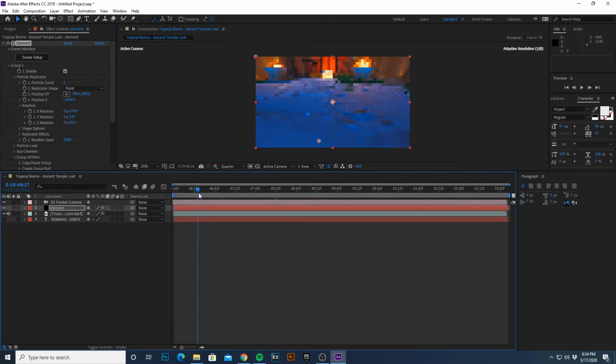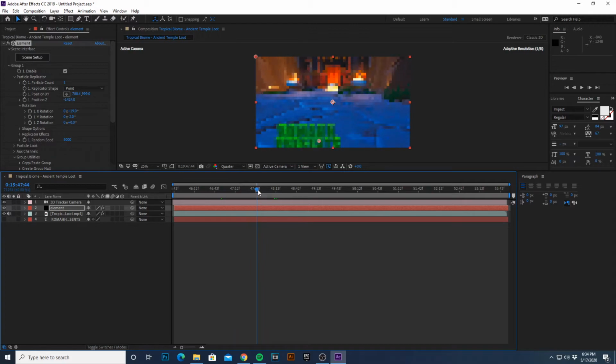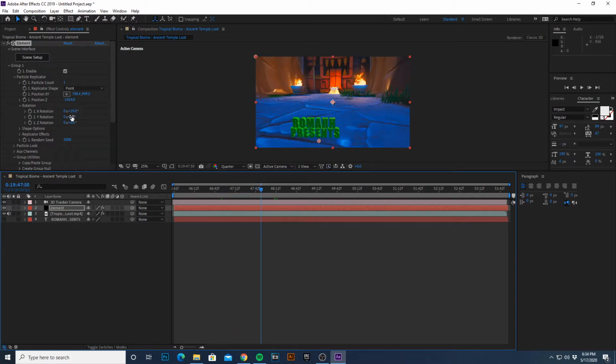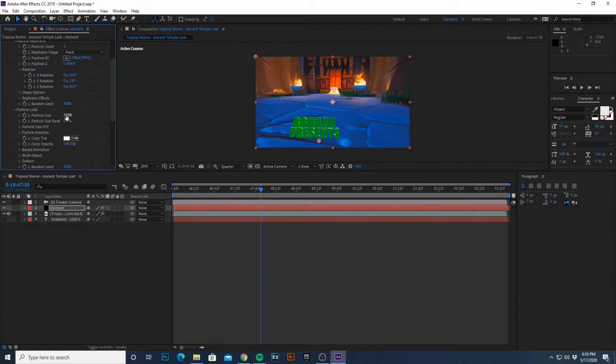Alright, so the way this cinematic is coming in is going backwards. So with that being said, the text needs to be a little bit rotated backwards. So that should be Y, I believe. No. It is, yeah, X. Okay. So you rotate it backwards. Okay. And if you need to make it bigger, go to particle look, particle size.